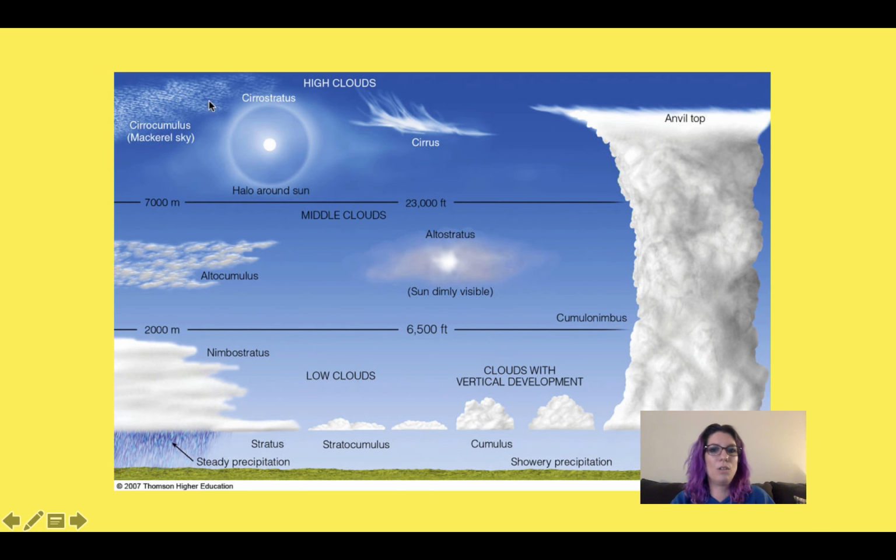You can see the cirrocumulus and the cirrus. And then you have the cumulonimbus. That's this one right here. This one encompasses all three levels, and you can see the rain underneath it and then the lightning. So this one's got severe weather associated with it.